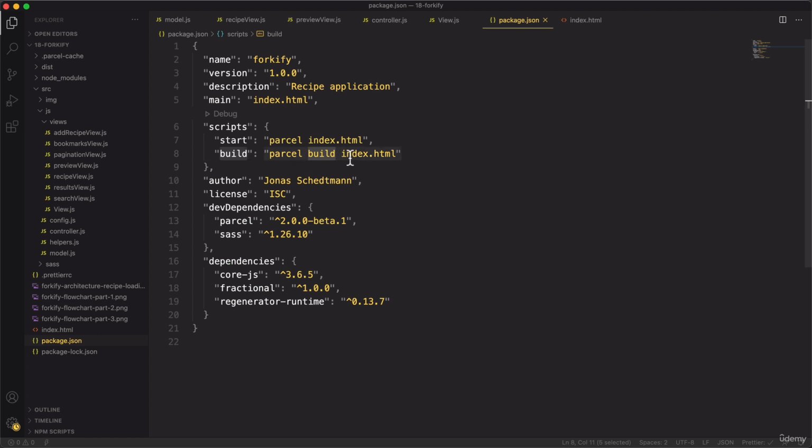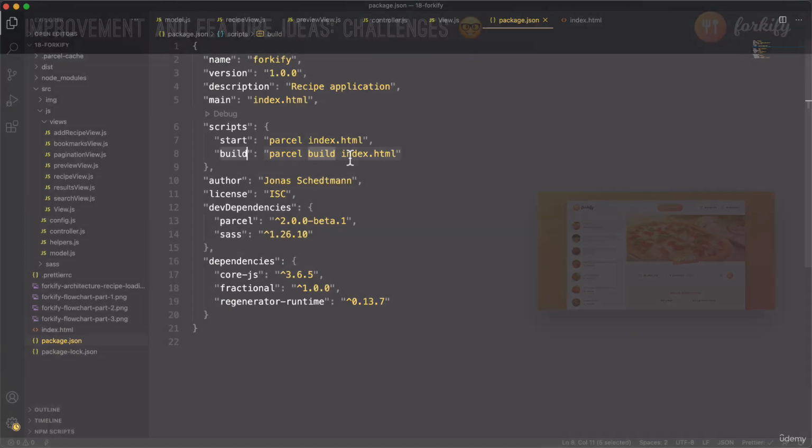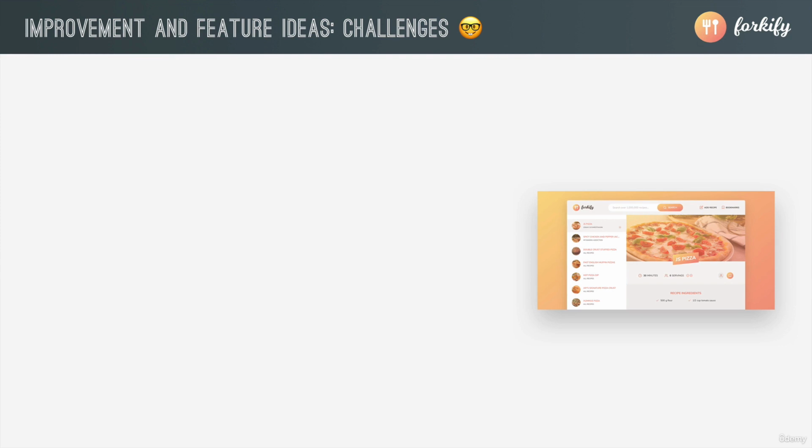Now here in package.json, remember we also have this build command, to actually build the final project files, with compression and tree shaking and all of that, before we then deploy it to a server. But we will do that in the next section. And so for now, let's leave it like this and really call this application finished.